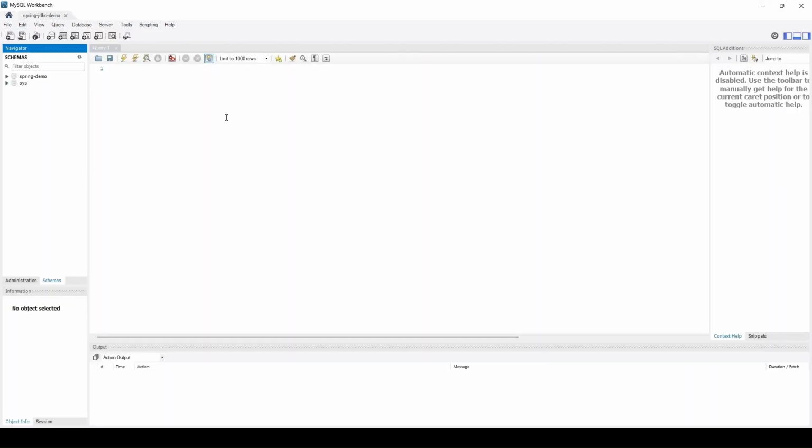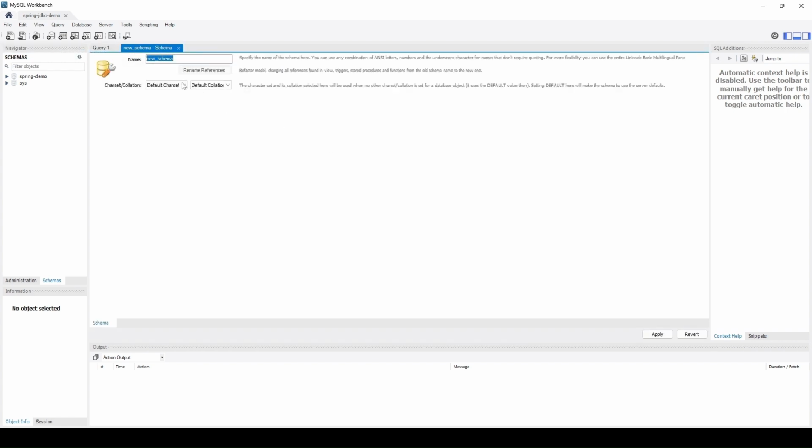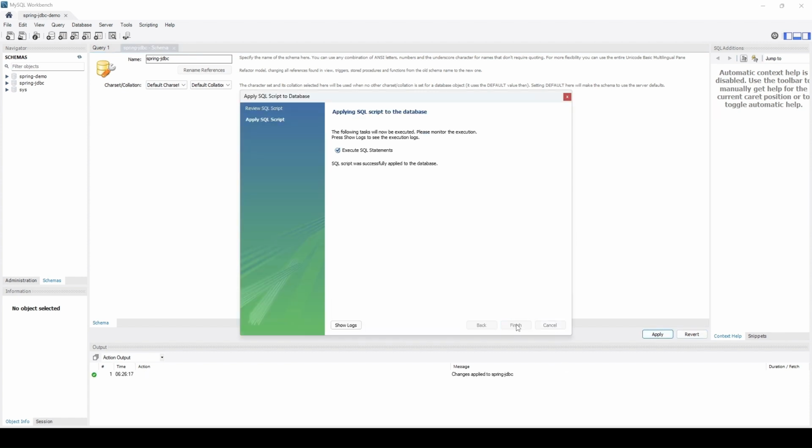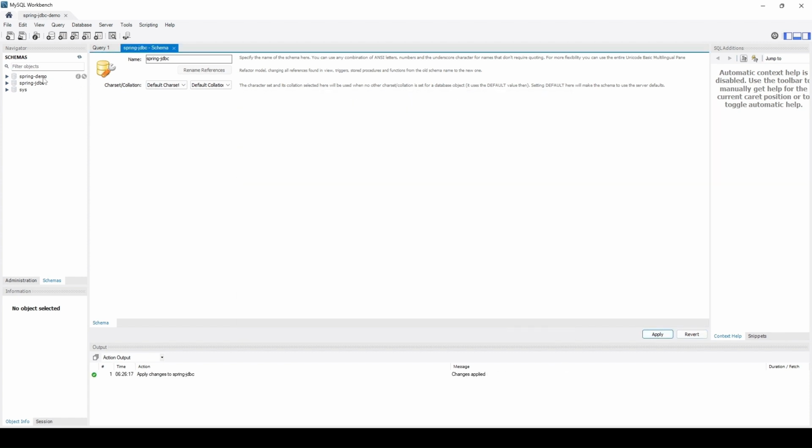And this is basically the MySQL client, the UI client, which we will use to create the database. For example, let's create a new database. Spring JDBC, apply. And this is the new database. Right now, it does not have any tables.